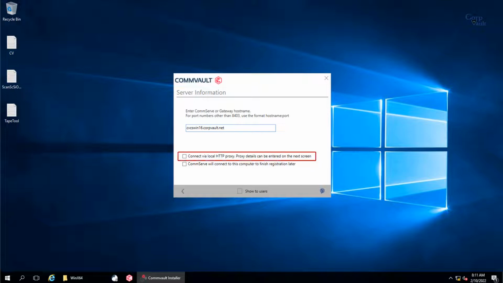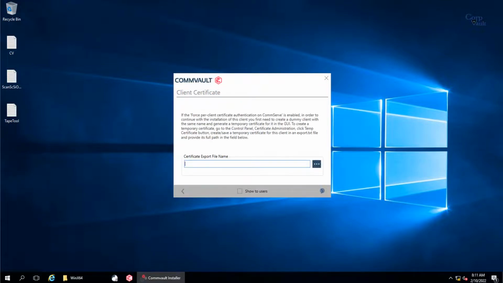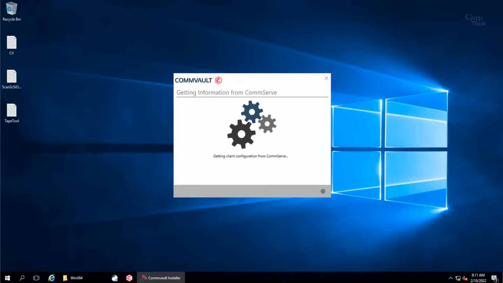If proxy is needed for communication at a later stage, then select this option to input the details. Do not select this option, as this is a decoupled install and CommServe will not connect to the computer to finish registration later. Client certificate is not needed at this moment. We will try to discuss it in another video. Getting the configuration from CommServe.